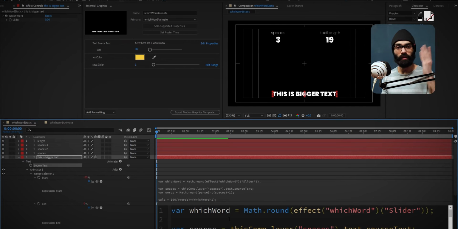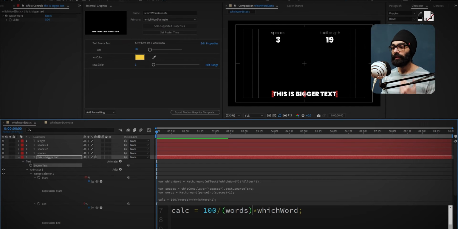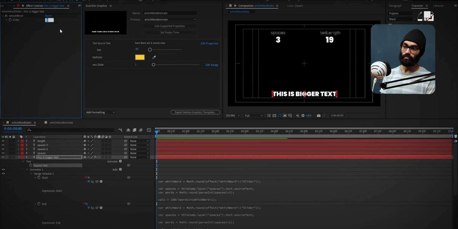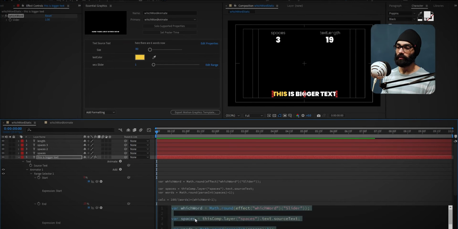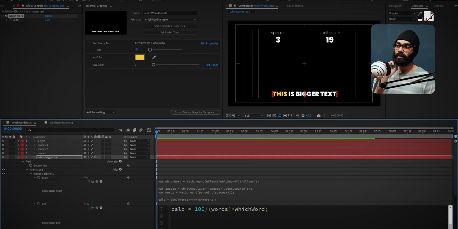How do we know words? We've done all the math above. So 100 divided by words times which word? If this which word slider is 0, this would be 100 divided by 4 times 0. So that is 0. If this slider value is 1, okay, now let's see how this is working. It will be 100 divided by words, which is 100 divided by 4, 25, times 1, which is 25.